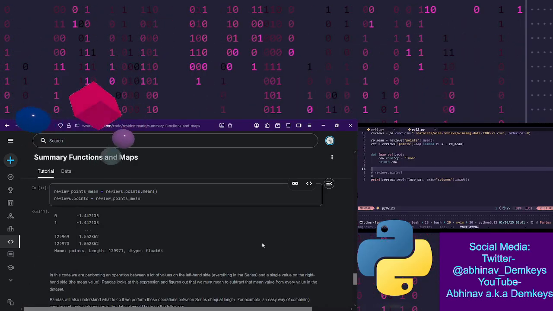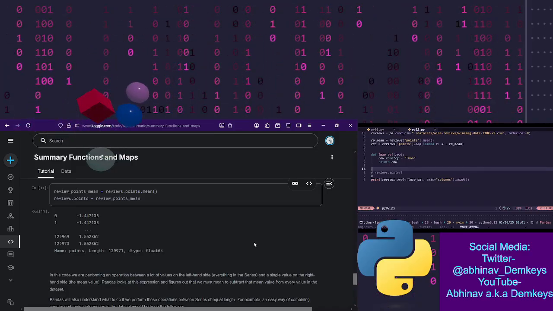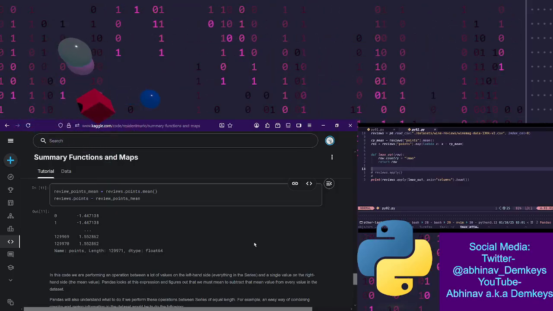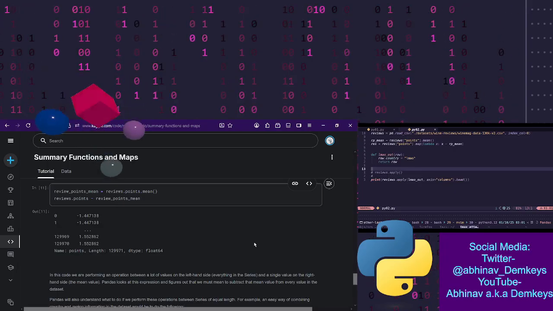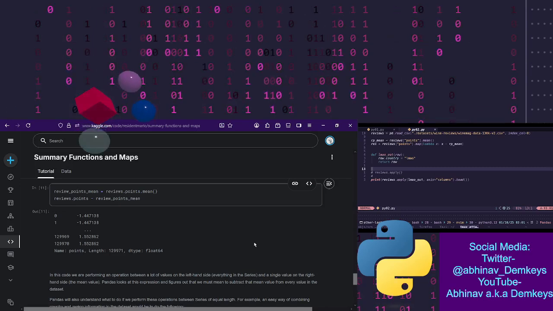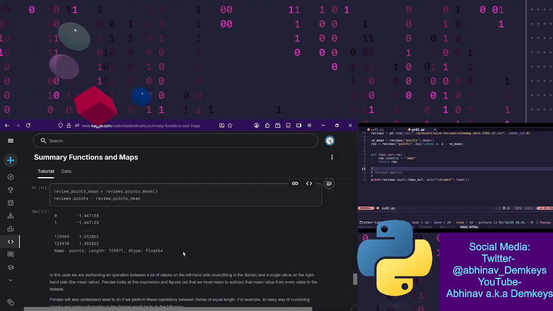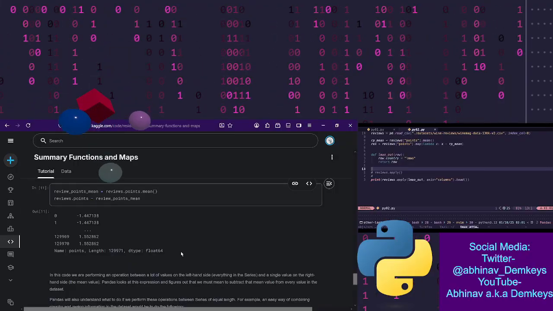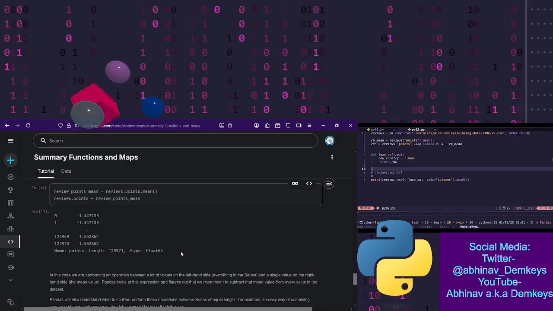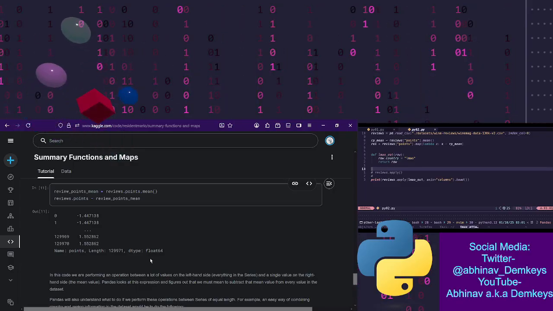Okay, I'll look up what re-meaning means. So in this code, we are performing an operation between a lot of values on the left-hand side, which is everything in the series, and a single value on the right-hand side, which is a mean value. Pandas looks at this expression and figures out that we must mean to subtract the mean value from every value in the data set. Pandas will also understand what to do if we perform these operations between series of equal length. Oh, so then it'll do an element wise operation, right?